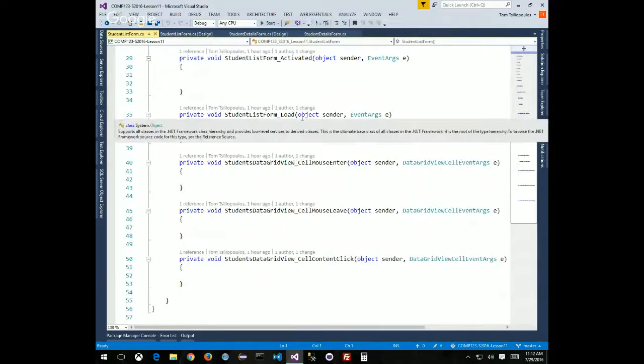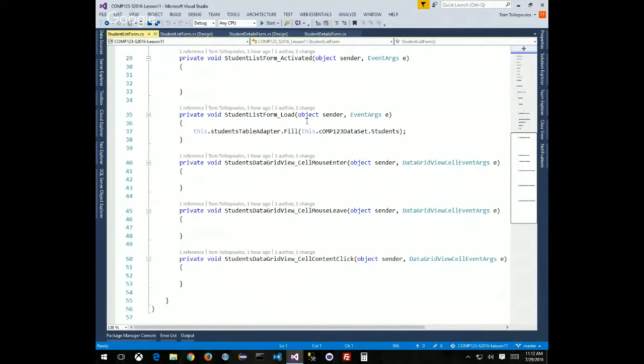Student list form load. By the way, the load event happens one time, right? When the actual form loads for the first time. I need another kind of event, and it's going to be the activated event. The activated event means every time the form comes to the foreground, it triggers the activated event. That's a different kind of event than a load. Load happens one time. Activated happens every time you bring that form up. It refreshes.